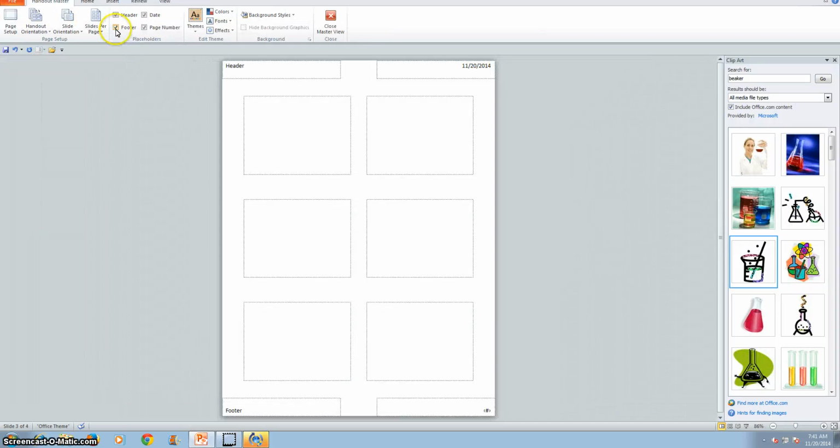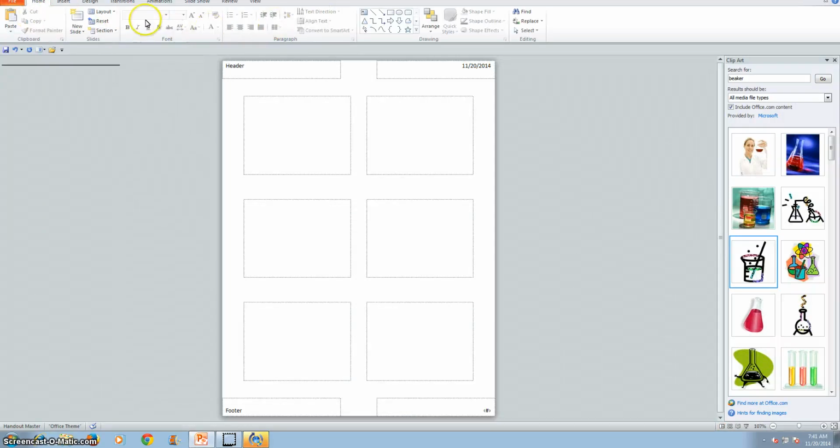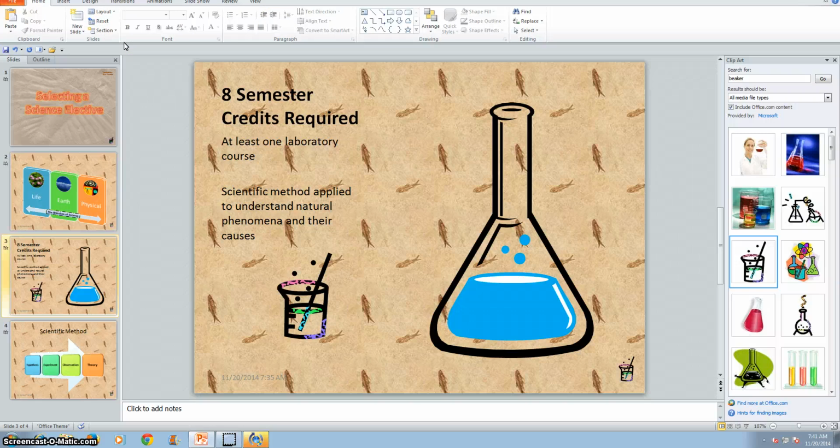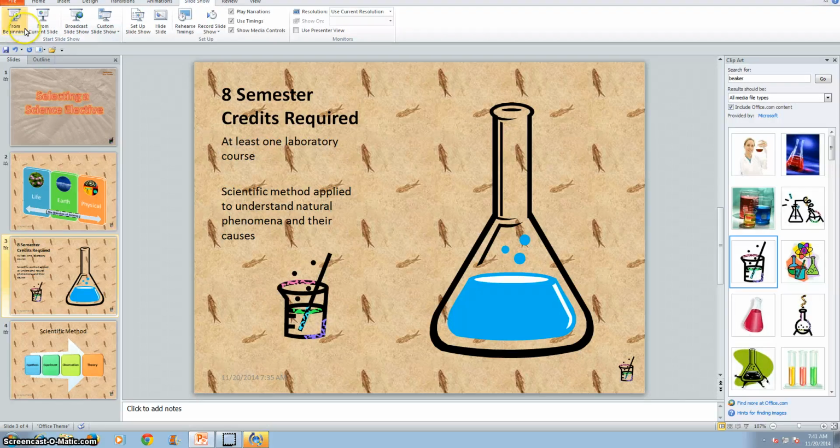Now we have the handout master too, and we have notes masters. The handout master and the notes masters are the same concept, except they apply to when we print our slides, printing the handouts and the notes. Okay, the next thing I wanted to show you was under that slideshow. Here you have these icons or buttons to use for your slideshow.